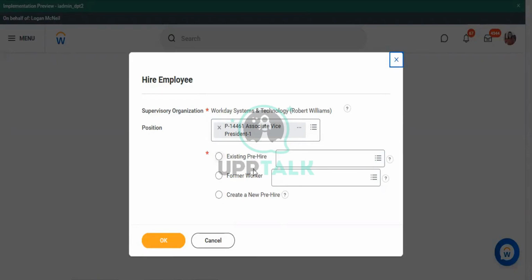That is a pre-hire. And a former worker is someone who was working as an employee, and the organization terminated them. When we're hiring the former worker, we'll be selecting this one. The previous employee record attached to this former worker will be revoked and will be activated again when you hire the former worker and create a new hire.